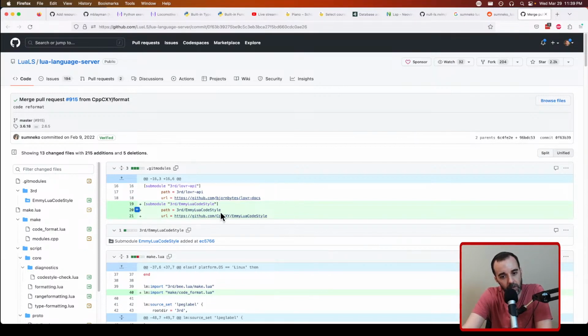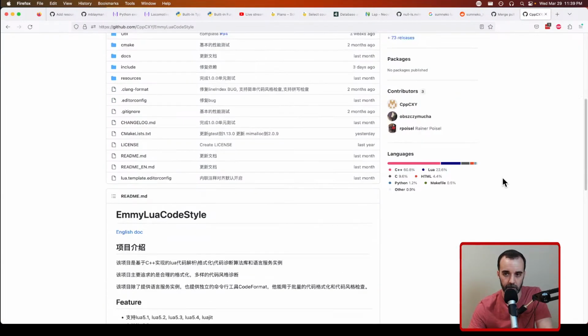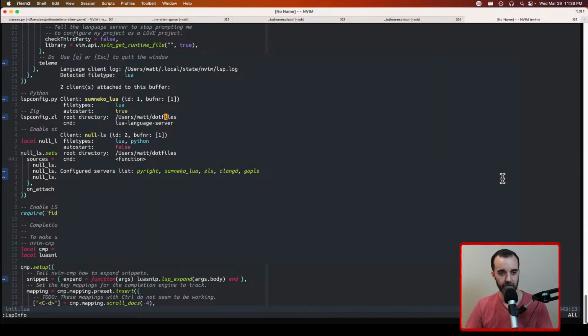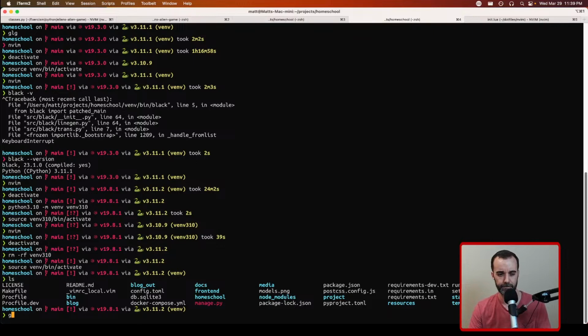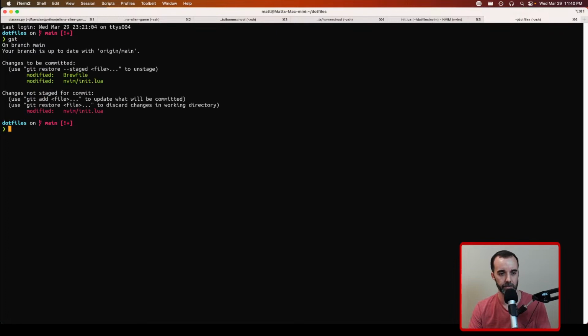Emmy Lua code style. That would kind of indicate where this is coming from. Format Lua code and check Lua code. So I might have to, man, what a rabbit hole. Like I'm trying to just confirm if Python did it, but it's like way deep down in here. Okay, so now what? Let's have two tabs here so I don't have to constantly be closing this thing.